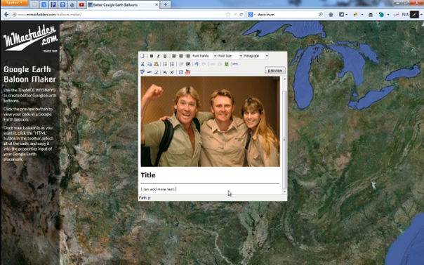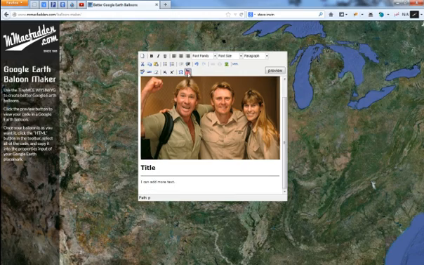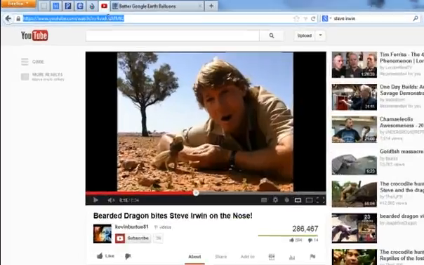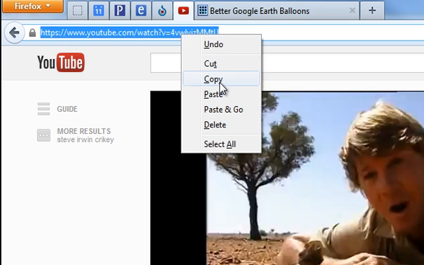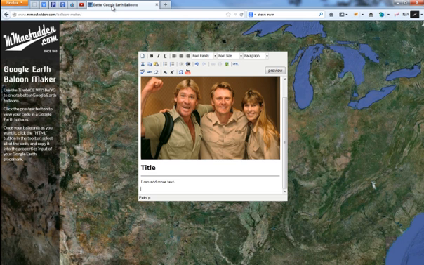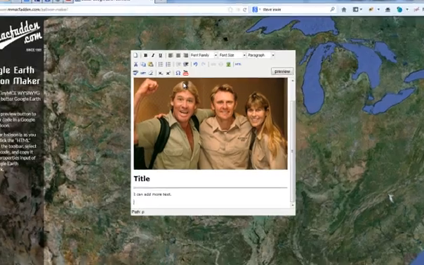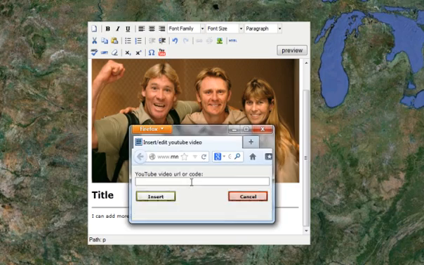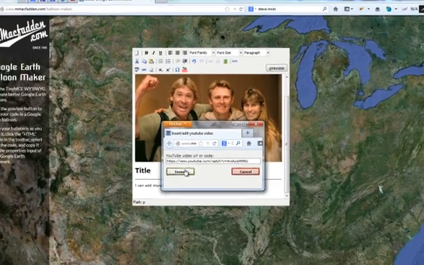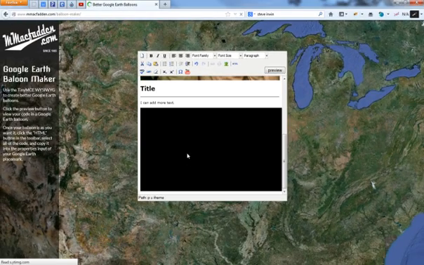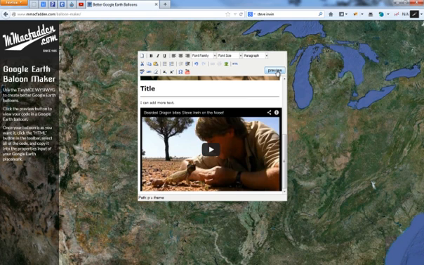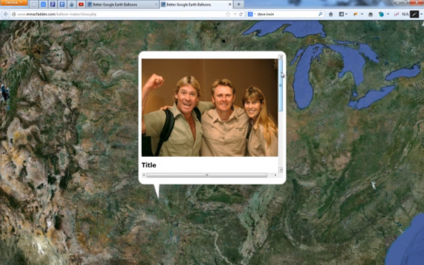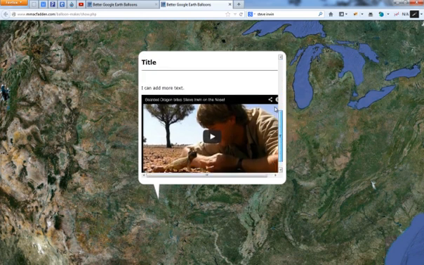One final thing that I want to show is that you can easily add YouTube videos. First, you're going to want to go to YouTube, find the video that you want to add, copy the URL, go back to the WYSIWYG, the Google Earth Balloon Maker, click the YouTube button, and then paste in the address and click Insert. If you want to see what it's going to look like, you can click the Preview button. It's going to open up a new tab. It's going to demonstrate basically what your bubble is going to look like.